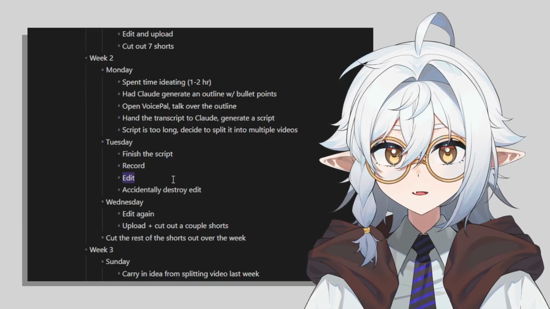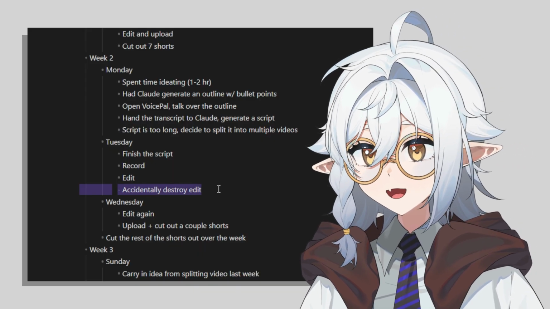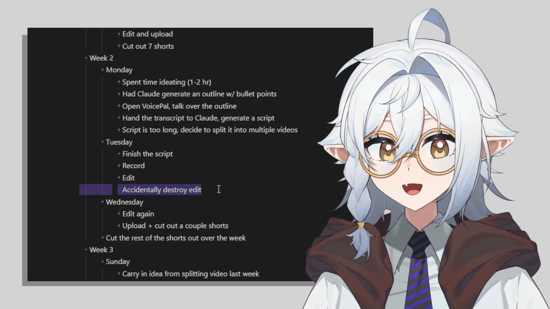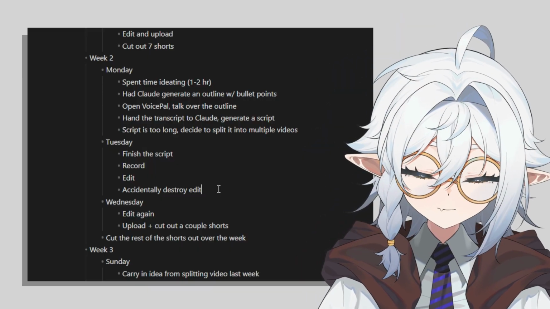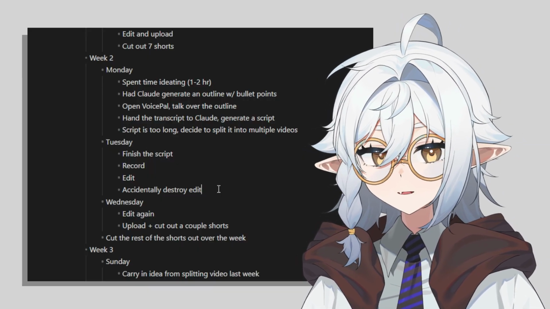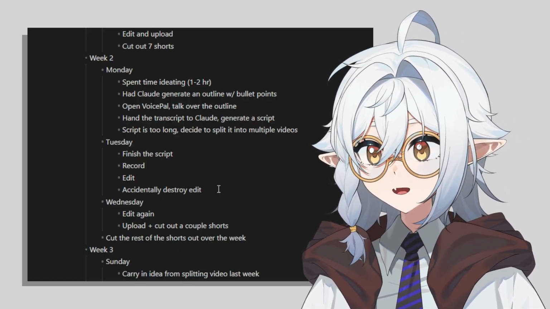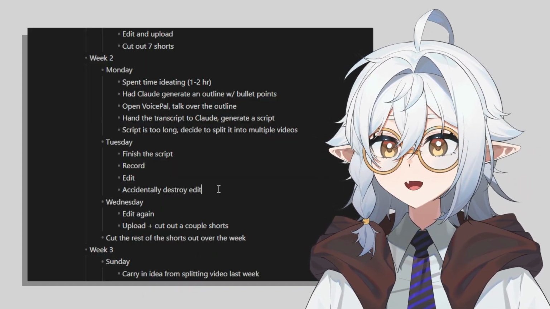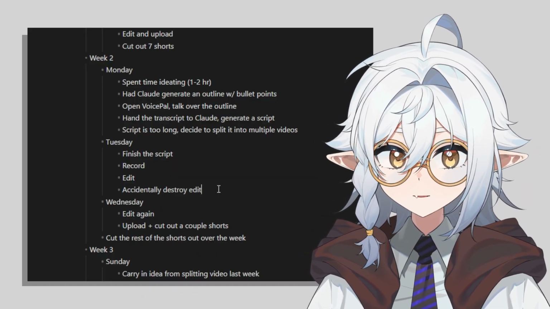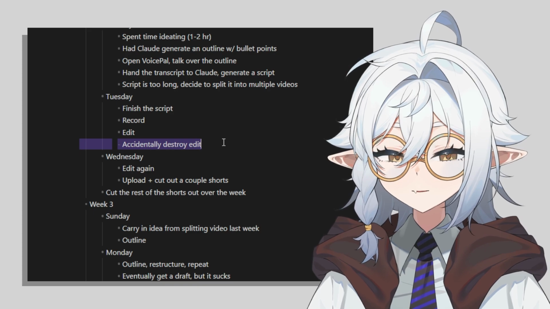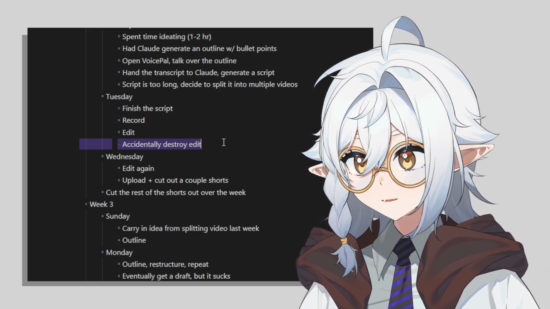I recorded it, I edited it, but after editing for 3 hours, I edited the main timeline when I thought I was editing a short, deleted 95% of the video, and I had to start all over when I loaded the save and started again. Basically, at the end of Tuesday, my soul was crushed. I just allowed it to move on to the next day.